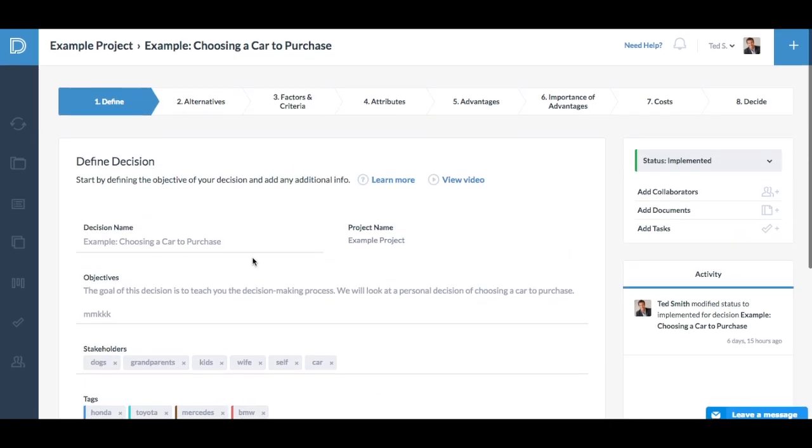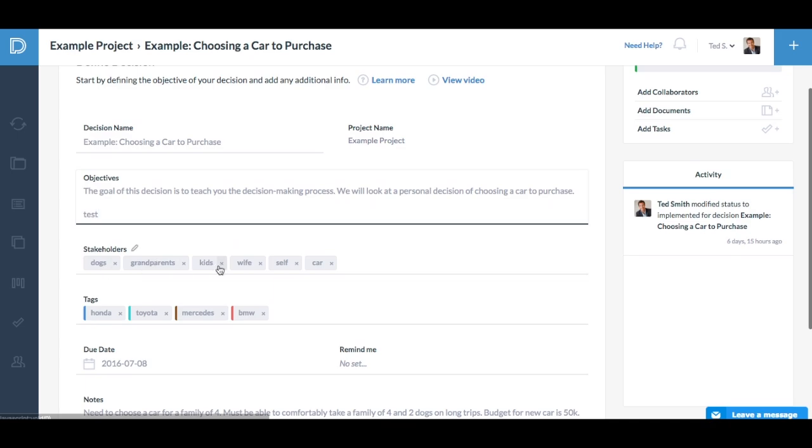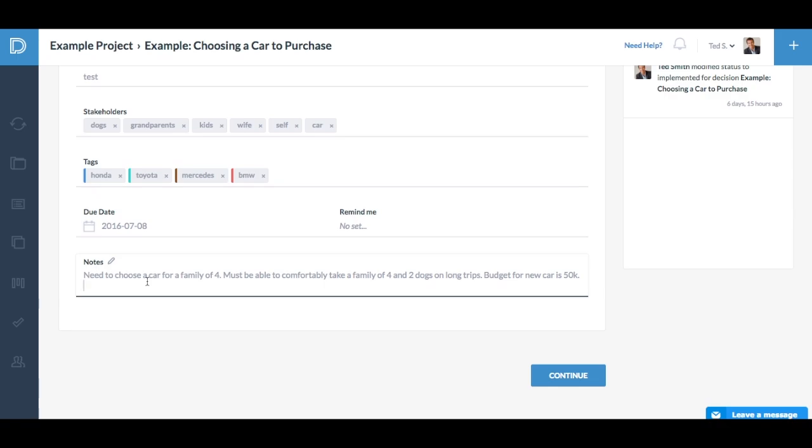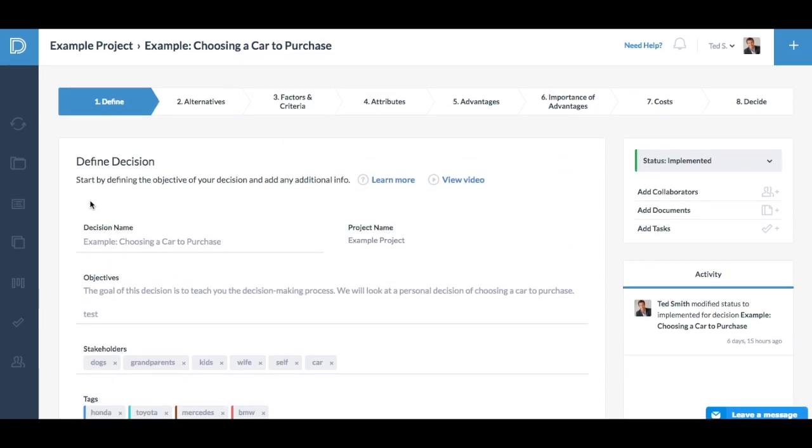In the first step, you can also add additional info related to the decisions, such as the decision's objective, stakeholders involved in the decision, or any additional notes useful for the decision. You can fill this info when you first create the decision and edit the contents later. Please proceed to step number 2 to define your alternatives after completing this step.